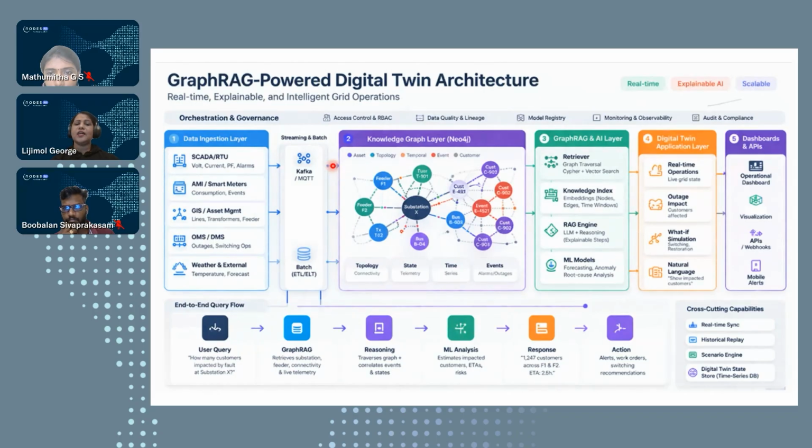In the knowledge graph layer, based on Neo4j, we will be building assets, topology, temporal, events, and customer information. So the semantic information will be available in our knowledge graph. Once the knowledge graph is ready, we are building a GraphRAG and AI layer on top of that.